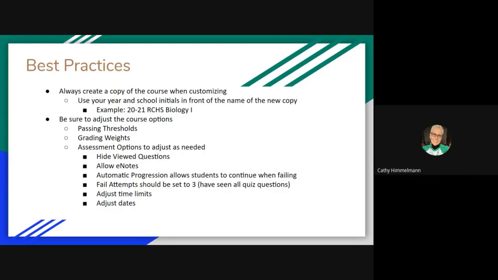The automatic progression is something that you probably should turn off, because what that does, if the students are failing the quizzes, is still allow them to continue. If you set the fail attempts at 3, like she suggested, because by that time they've seen all of the quiz questions, and you have automatic progression turned off, it will flag you that that student needs some intervention. And that is really what we want to have happen. We don't want the students to progress when they're not passing the material.